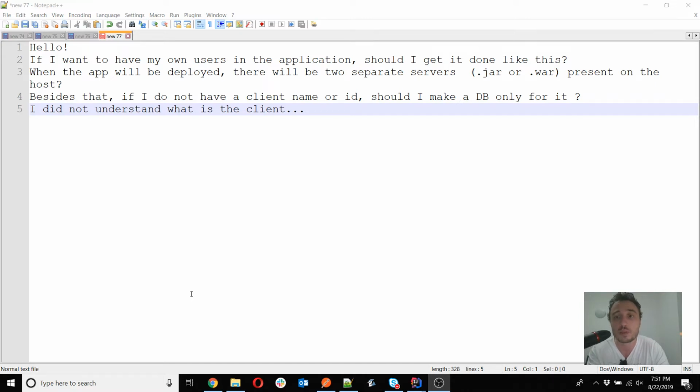It really depends on your application if you need to use OAuth or not. I can't answer the question, should I get it done like this, if I don't know exactly which is the use case. OAuth is a very good architecture, but of course, as anything else, it can be applied the best in specific situations. When the app will be deployed, there will be two separate servers present on the host.